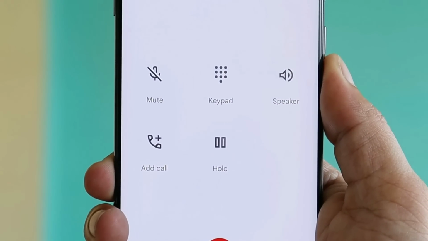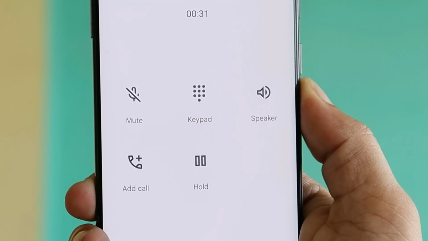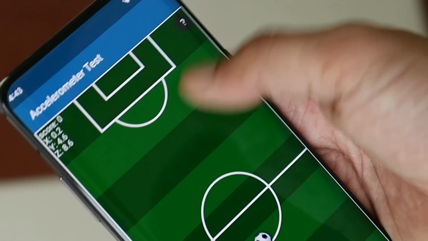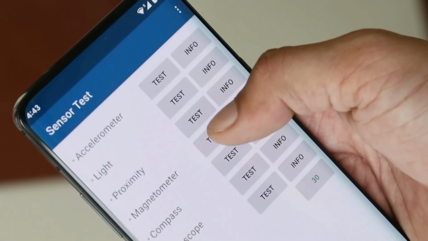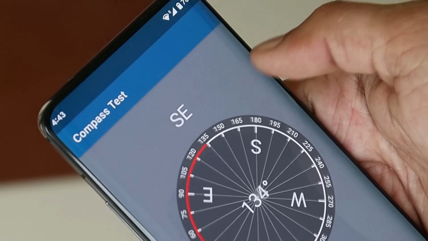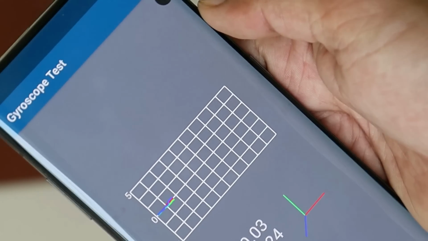And many users ask about the call recording feature. So the call recording feature isn't available on this Google Dialer app which is present on this GSI. None of the sensors have any kind of issues like accelerometer, light, proximity, magnetometer, compass and gyroscope. All the sensors are working fine here.